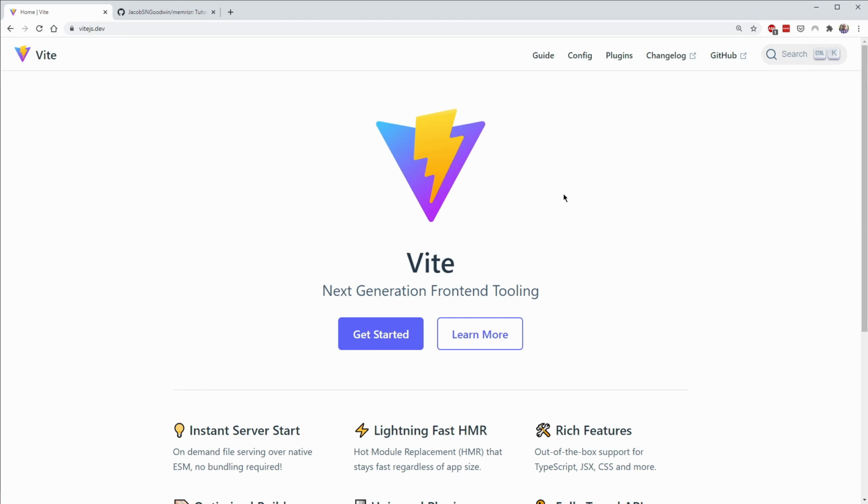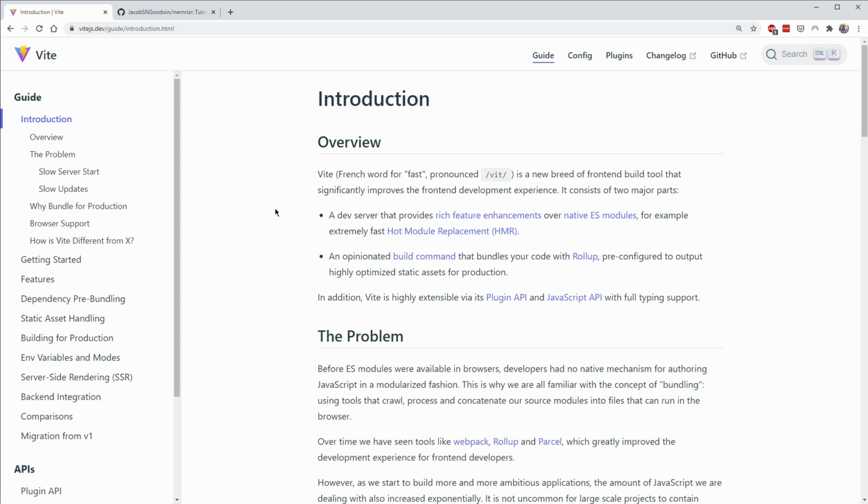I want to show you now the tool that we'll be using to scaffold out our Vue application. You may be very familiar with the Vue CLI, or if you're hip to the Vue ecosystem, you probably are aware of this new tool called Vite, which just changed its logos. It's pretty nice looking. Now, if you want to know what this is, I guess you can click the Learn More button, and we have a nice introduction here.